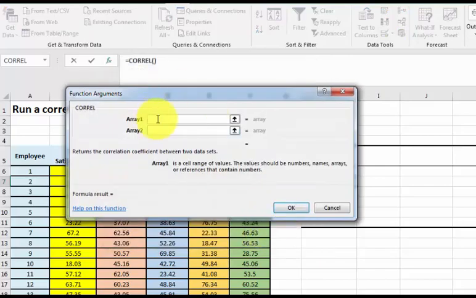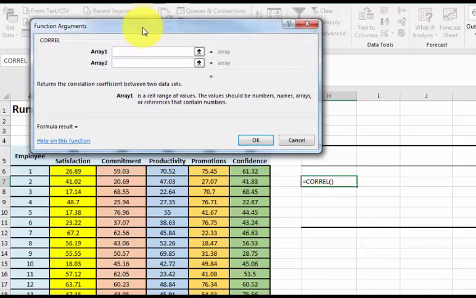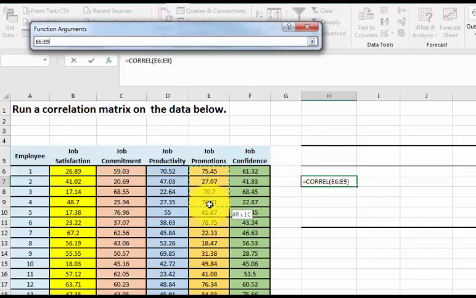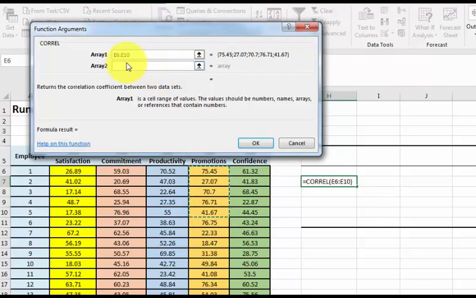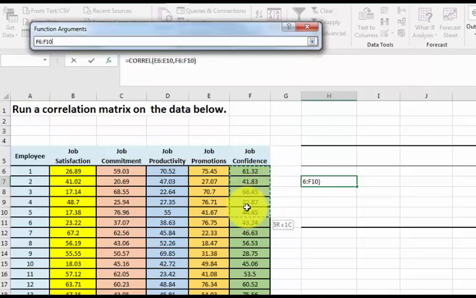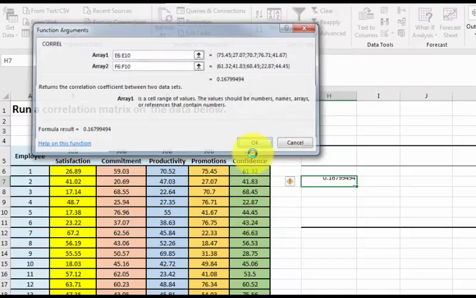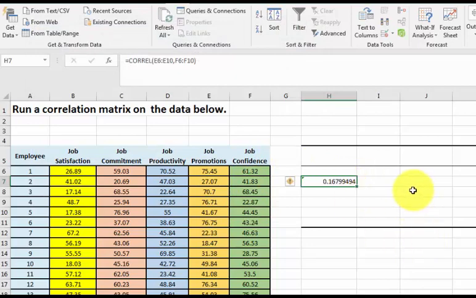And so these arrays are columns. So I'm just going to do the first 5 here, and click the cursor in the second array and do the first 5 here. And of course you get a simple correlation. But that's not what we're doing. We want the whole chimichanga.